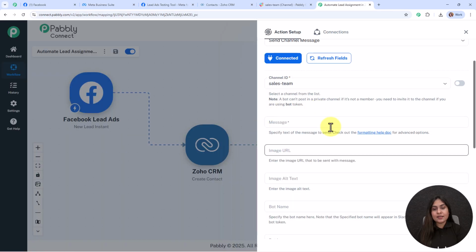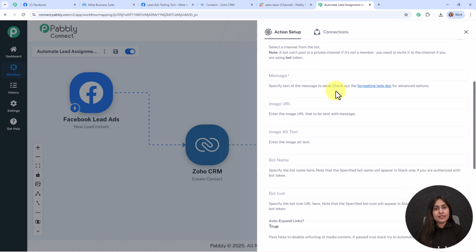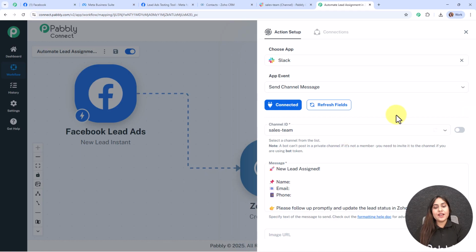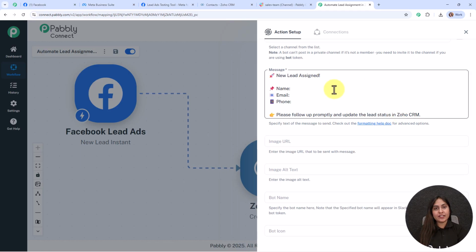And then here is asking me to add the message. So here I need to enter the message that I want to send as an alert message on new lead received through our Facebook lead ad on my Slack channel. So let me add the message here. And here you can see I've successfully added a message over here where I've added some details such as name, email, and the phone number.